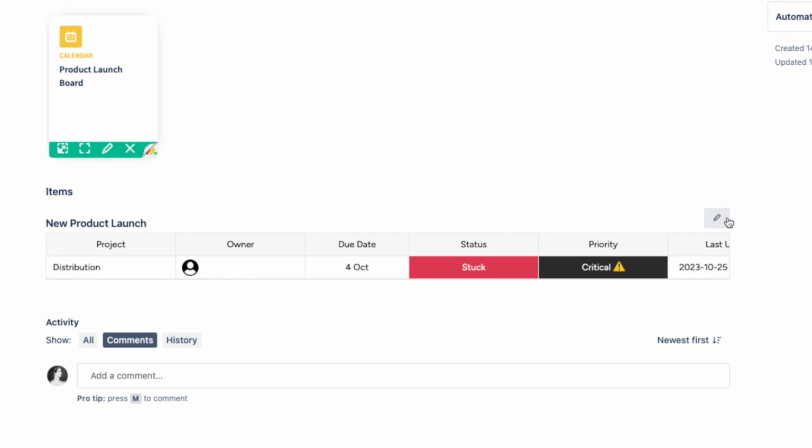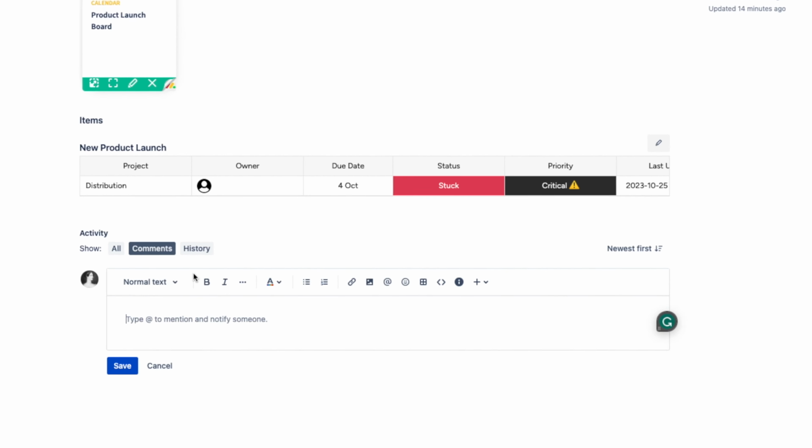And I'm happy with this selection, so I can proceed. I want to notify my colleagues about the issue with the distribution support ticket, so I want to write them a comment on the Jira issue, which will be displayed on the distribution item view in Monday.com. I navigate to comments and write my comment, followed by clicking save.